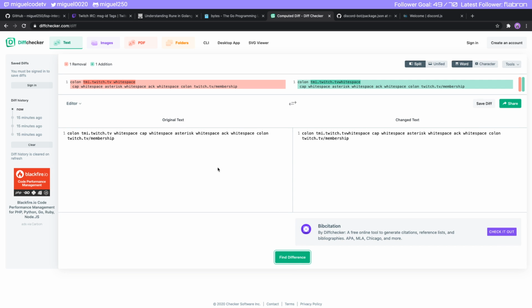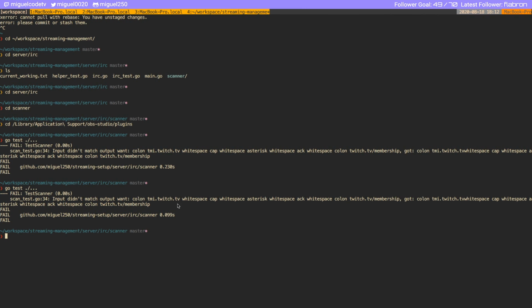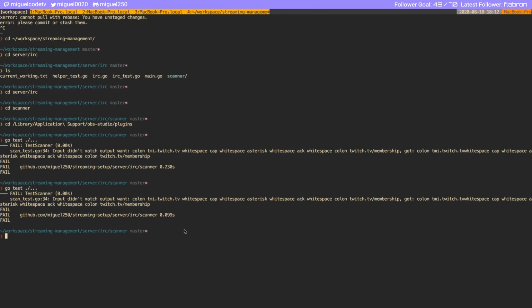So the issue is that I don't have a white space. Wait, where's the white space? That's not right. I do have a white space. Why do I have?